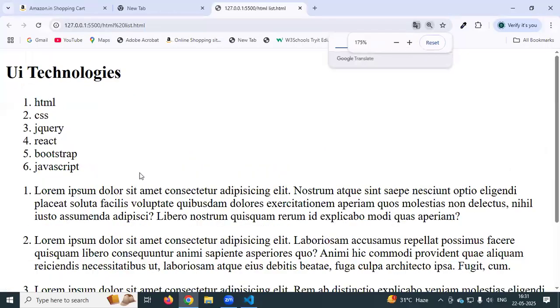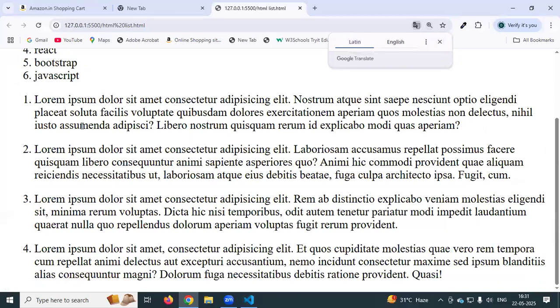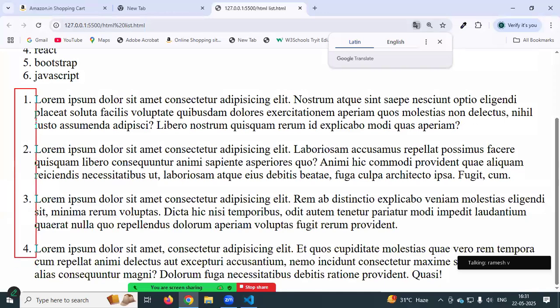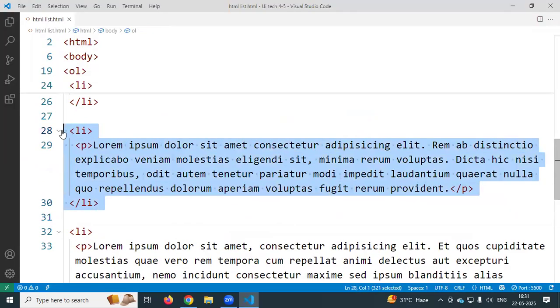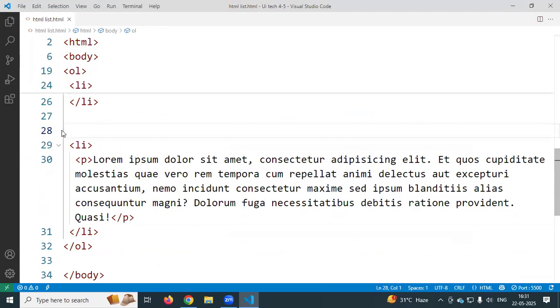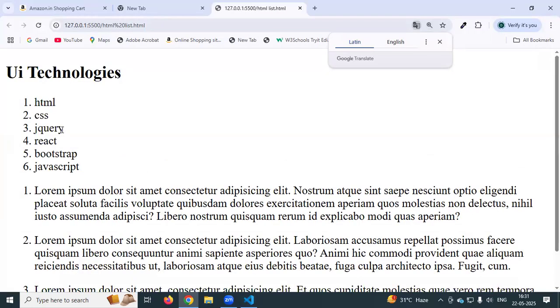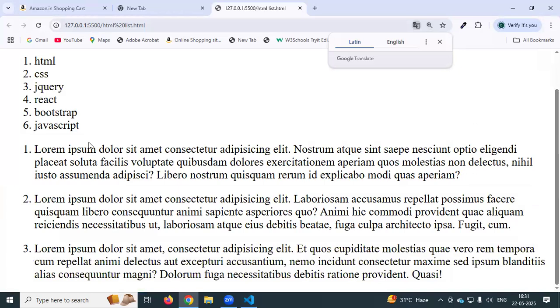See how many paragraphs are there. 4 paragraphs are there. Each paragraph starting, numbers are added. For example, you remove any paragraph, automatically the numbers are updated. That is the main advantage of the ordered list. You add an item, automatically numbers are updated. You remove an item, automatically numbers are updated. So line or paragraph starting, you want to add the numbers, use the ordered list.